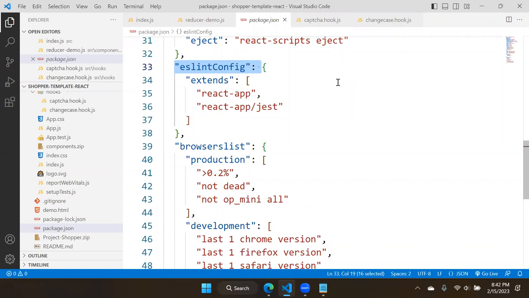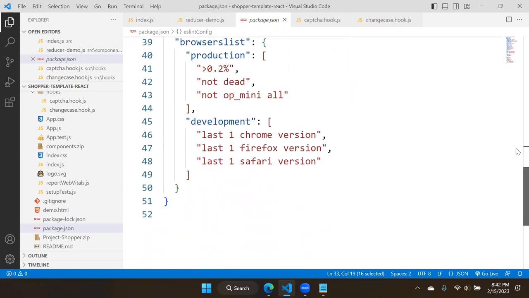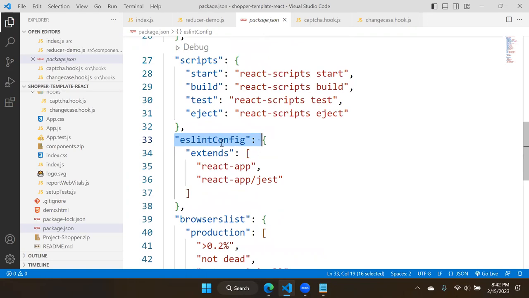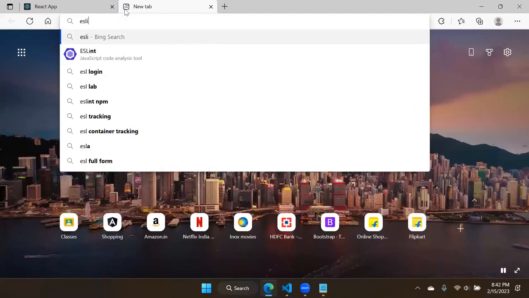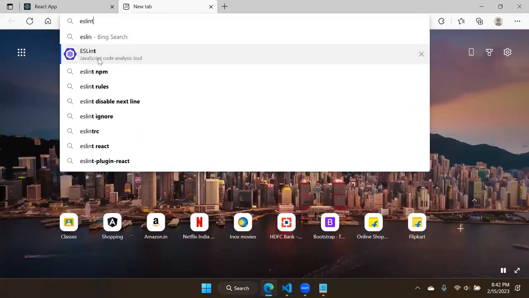ESLint configuration is nothing but a JavaScript configuration file. It is used to set settings for JavaScript in any project. If you are using JavaScript in a project, you can set rules for JavaScript by using which tool? ESLint. You can visit the official website. This is the official website of ESLint.